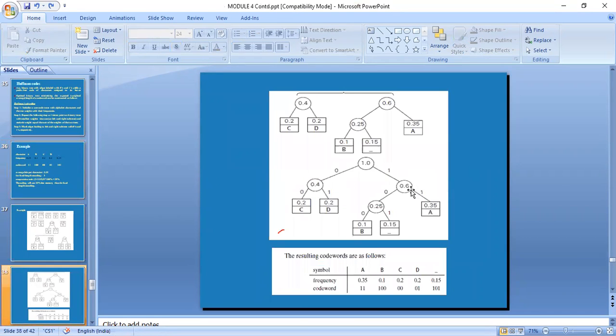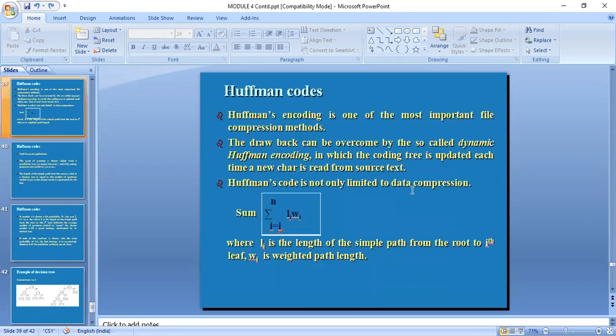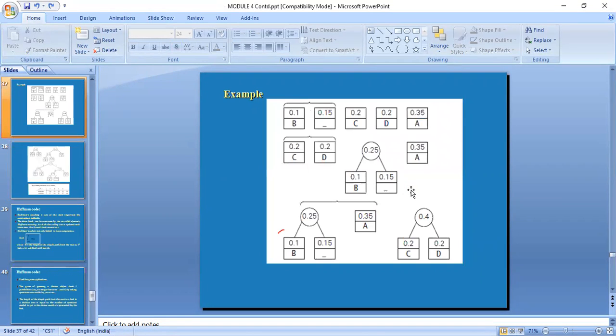So that's what you have for the Huffman coding. Huffman encoding is considered one of the important file compression methods. Now the drawback can be overcome by what is called dynamic Huffman encoding. Why? Because if you want to add any character, your entire tree structure will change. We cannot add it in between. If you want to add it, we have to add it in the beginning itself. This is called the static one.